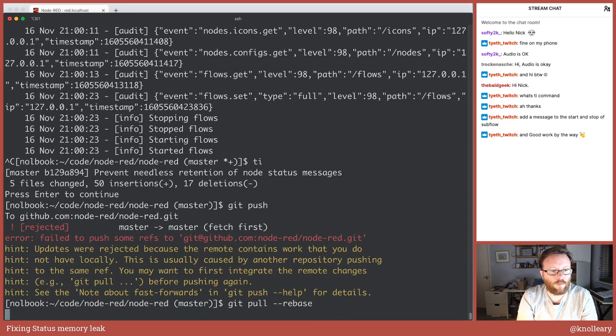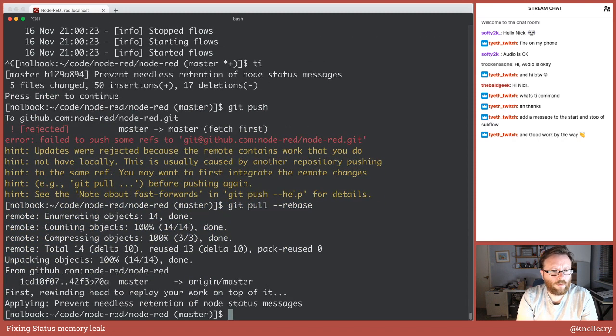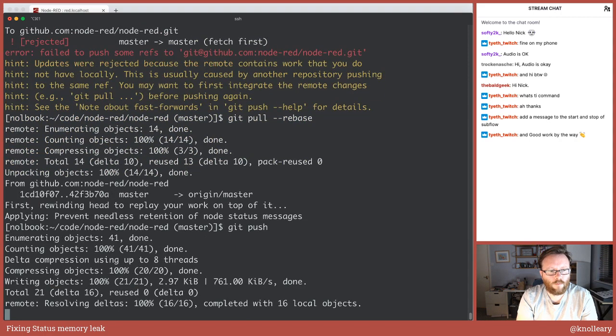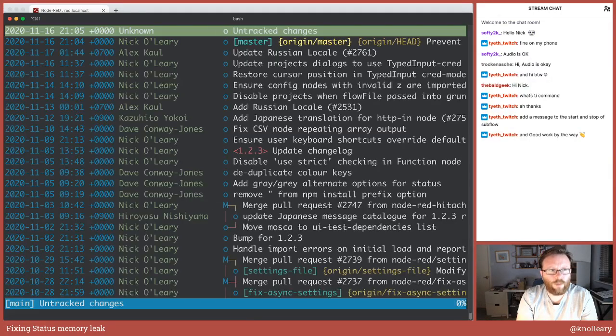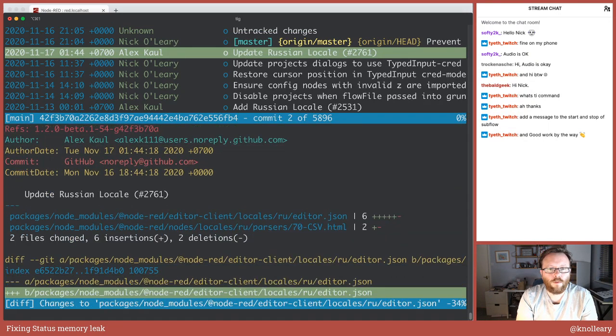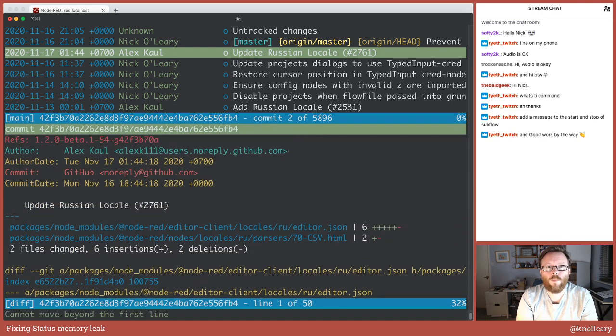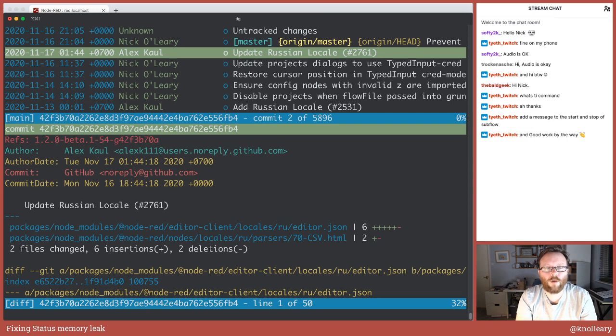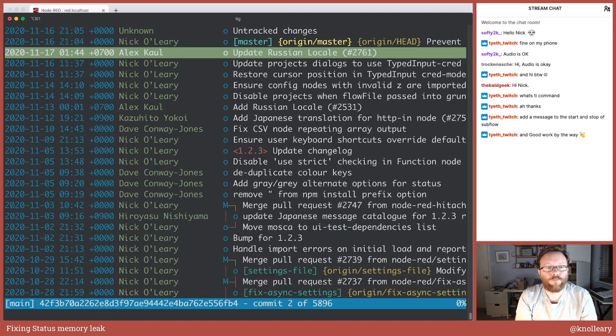Git pull rebase. Who's merged something to master? Dave, what you been doing? I say that jokingly, but I mean it. Russian locale. Cool. Yes. So we'll do the Node-RED 1.2.4 release tomorrow, hopefully, and it adds Russian support to the message catalog. That's been sat there for quite some time to get merged in, so really good to see that finally land. So yeah, there we go.